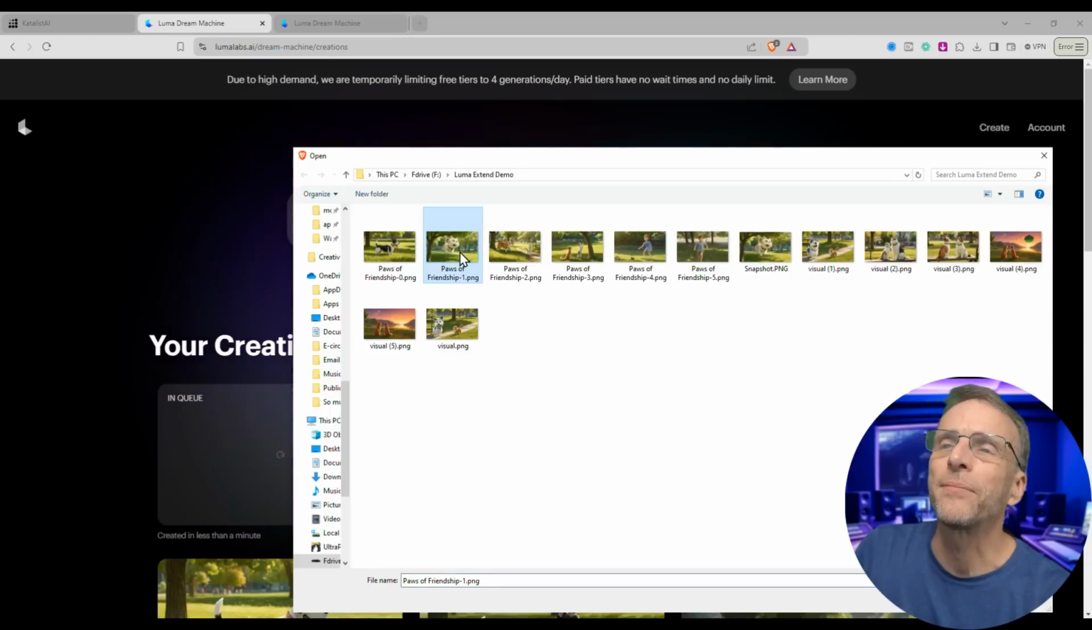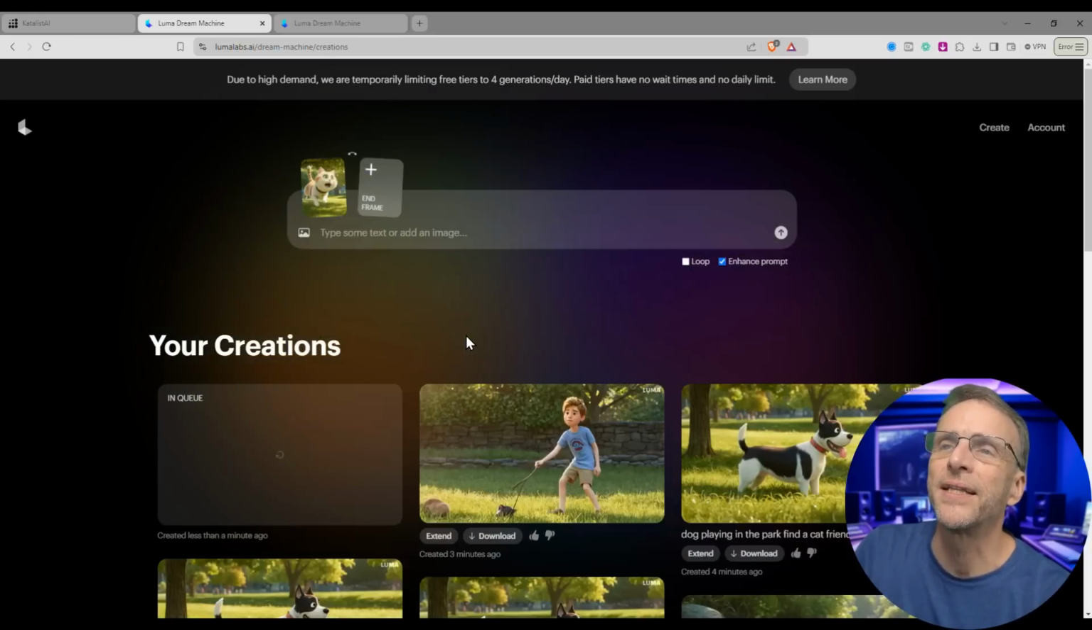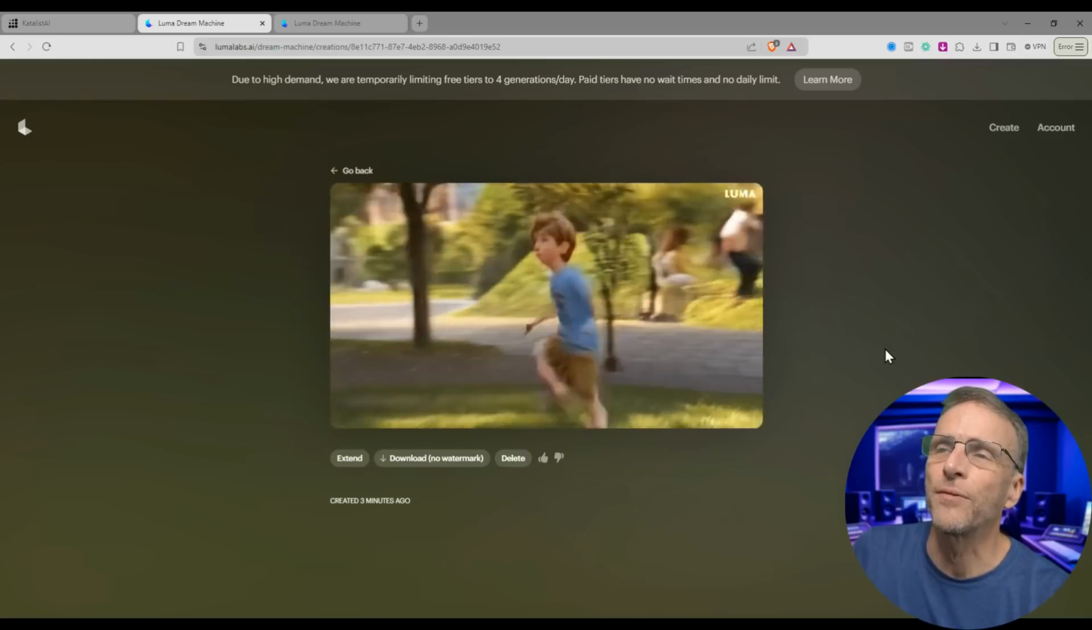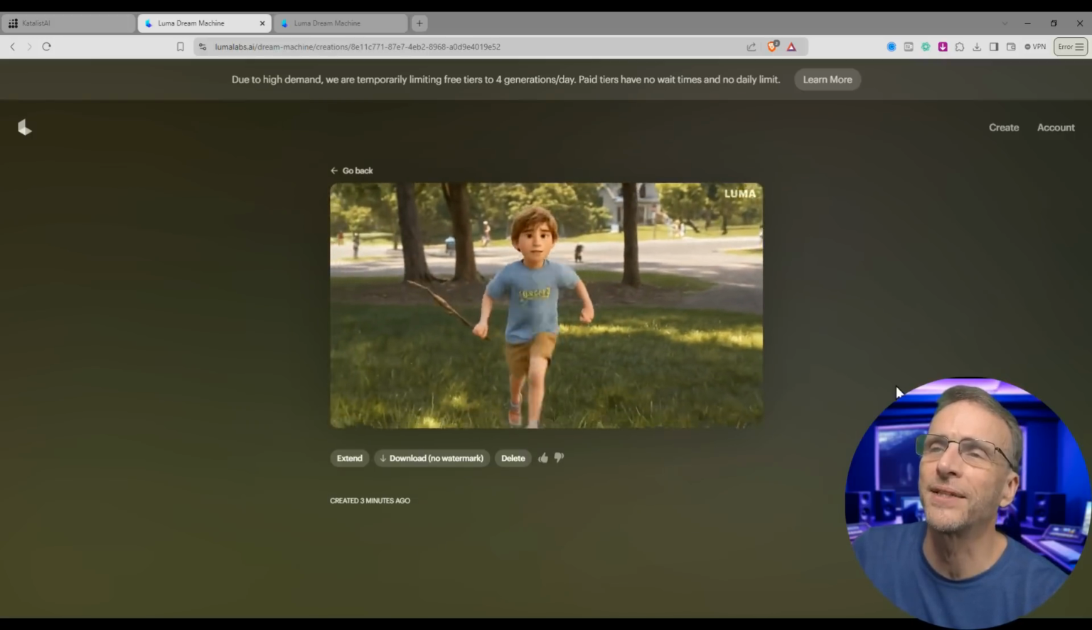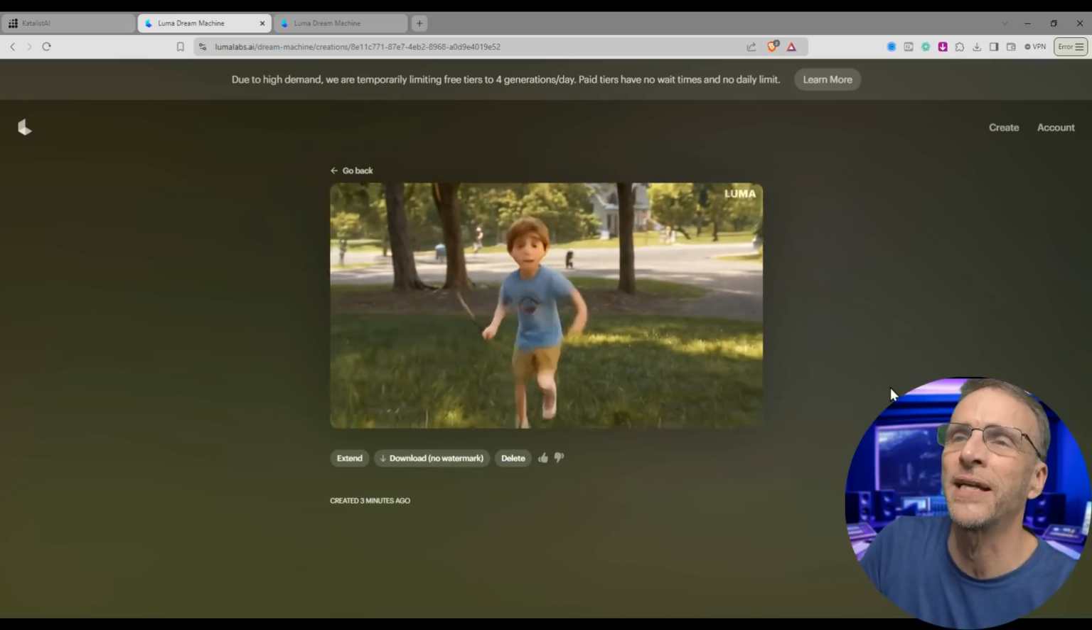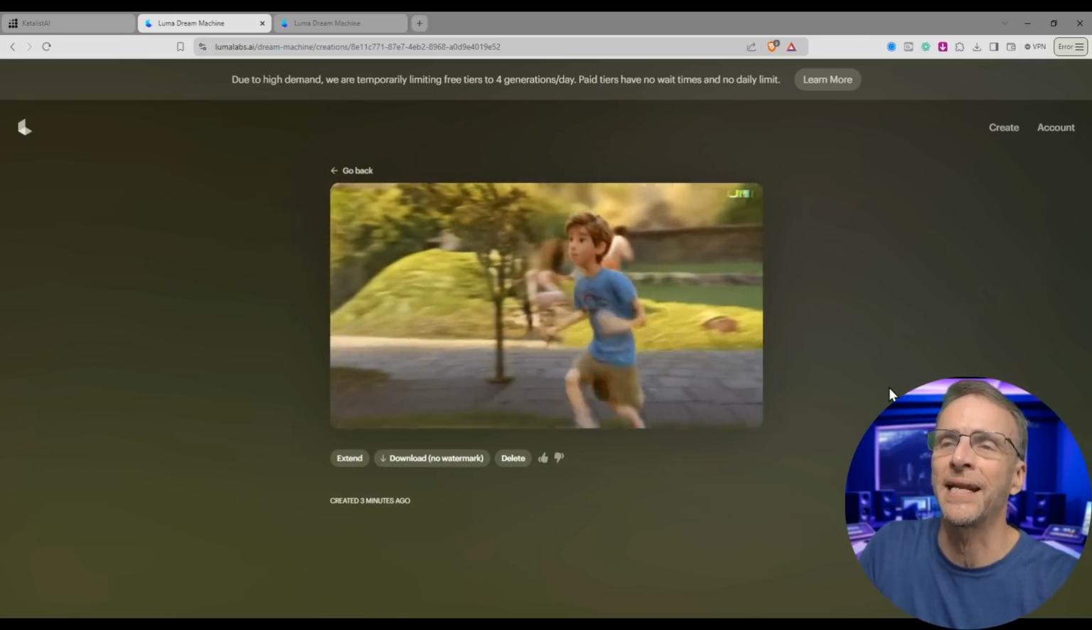So I want to get from this image of the cat in the air to this image of these two and see what happens. Well, here's the animation of the kid. See, this is great because it interpolated those two together very nicely. We had our start frame and our end frame, and it gave us a whole connected animation in there.